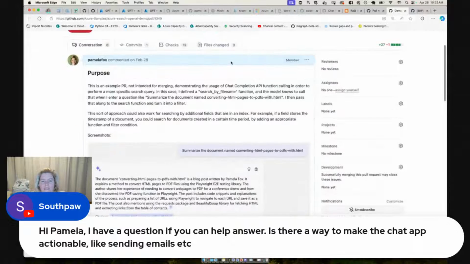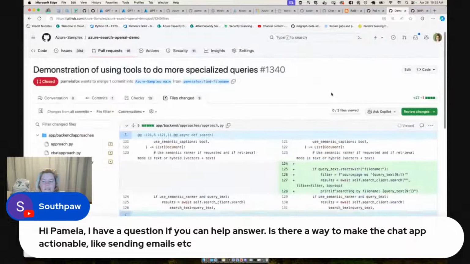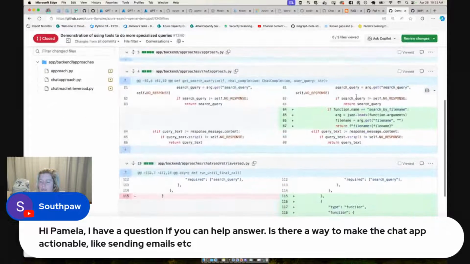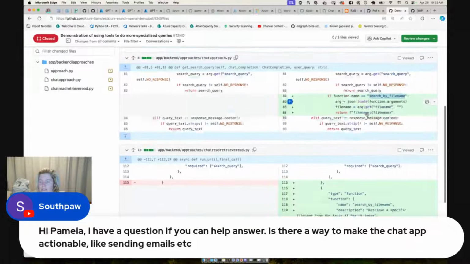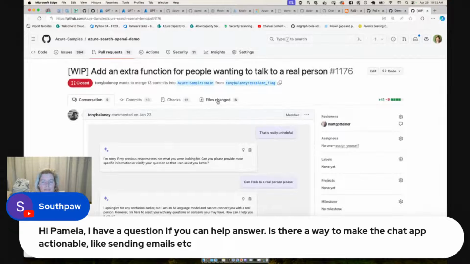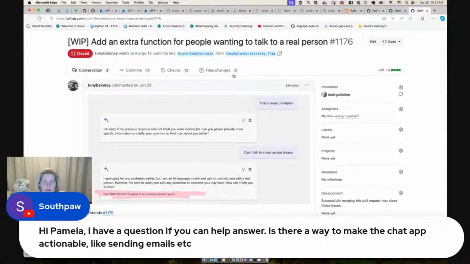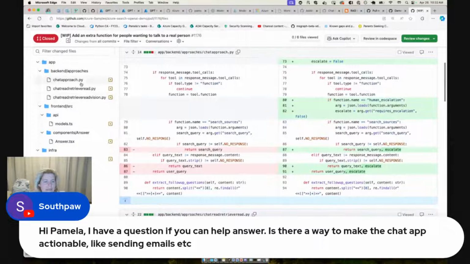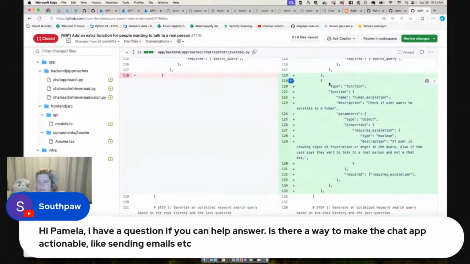Okay. All right, so here's another example I did where if you wanted to search by a particular file name, that's kind of similar to the SQL query filter I just showed. This is one that Anthony prototyped, where you're trying to detect that the user is getting mad and then escalating, giving them information about how to escalate to a real person. And here we can look at the function that we pass in.